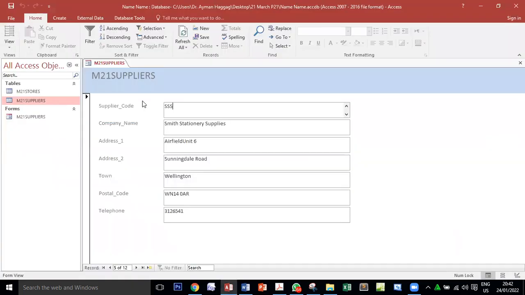Okay, I would like to enhance this design. What shall I enhance? Let us have a careful examination. The title is M21 suppliers. M comes from March. 21, this is 21 March. That M21 is not suitable for my business.